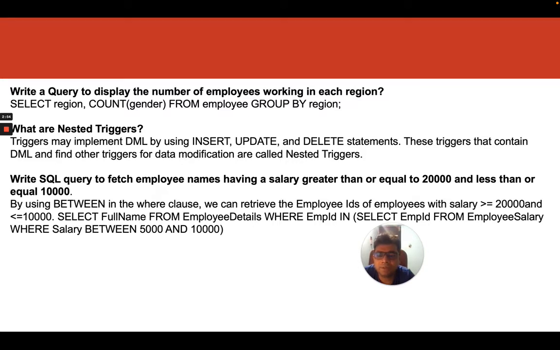What are nested triggers? Triggers may implement DML by using insert, update, and delete statements. As we know, a trigger gets called when some DML statements happen. So these triggers contain DML, and triggers that call other triggers for data modification are called nested triggers.